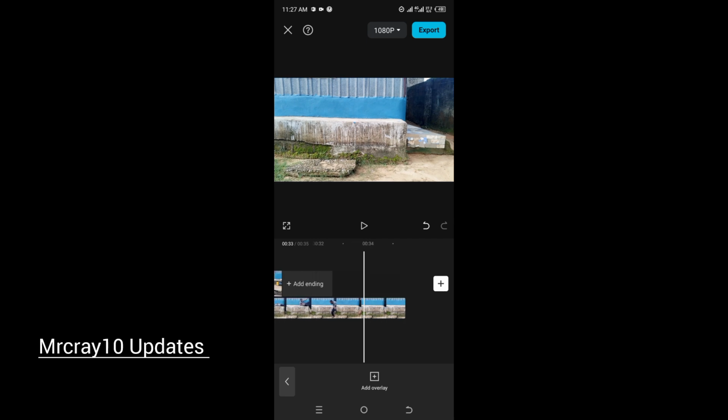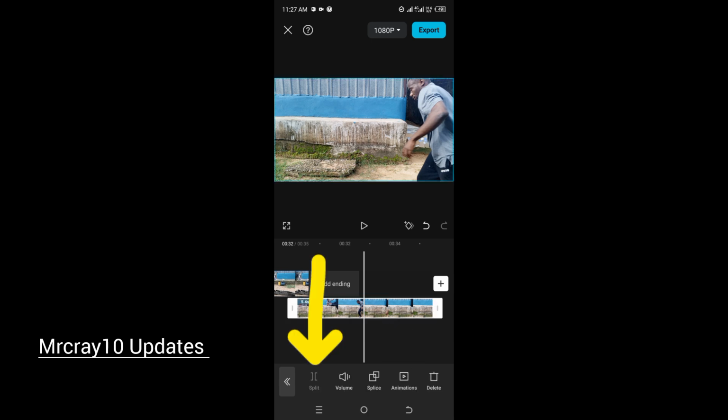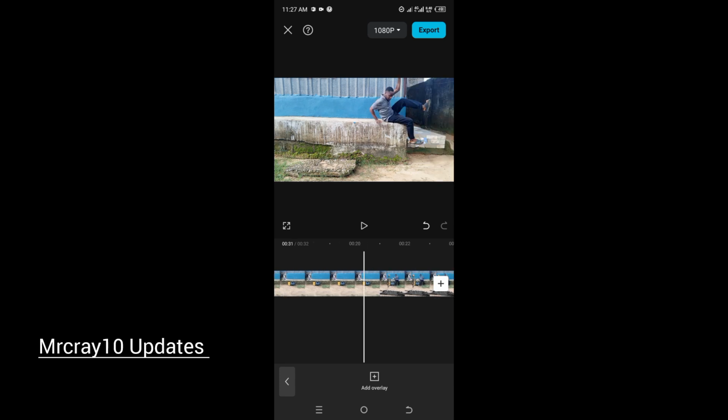So guys, that's just it about this particular one. You can now tap on this layer, now tap on split and then delete the ending part of it, as this is how I want my own to end. So when you are done, you can now save the video to your gallery.